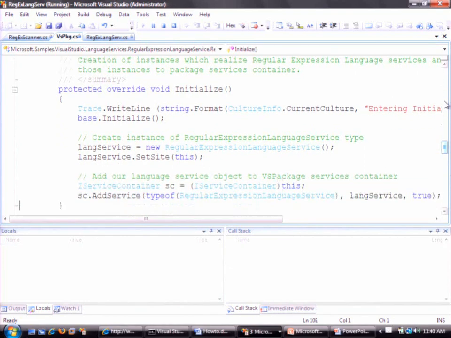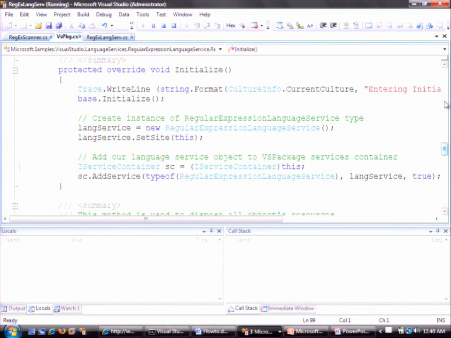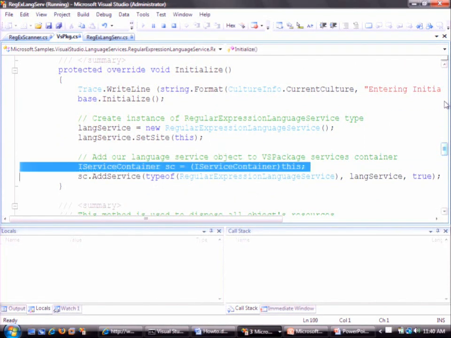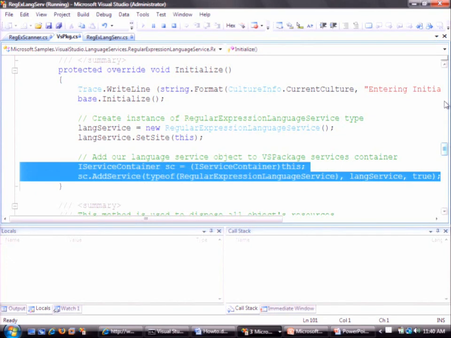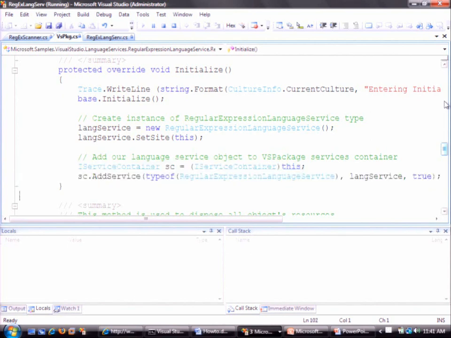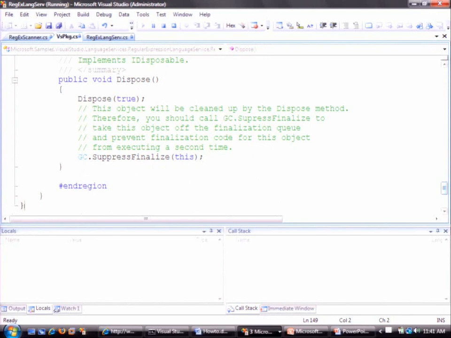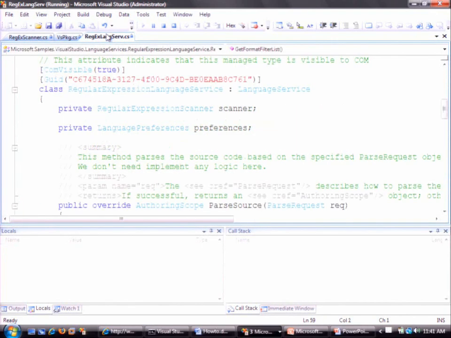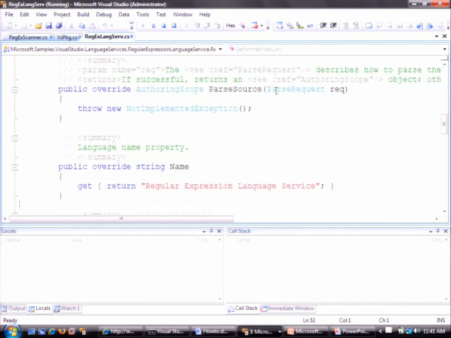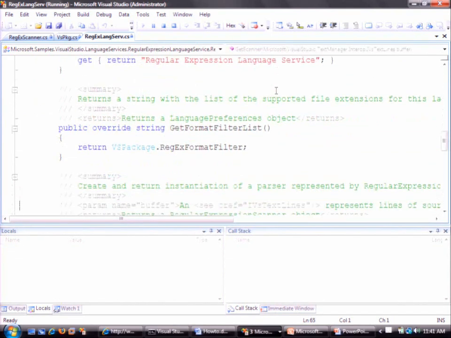Okay? The second thing we do is we grab the service container and we add this service to the list of services that Visual Studio knows about. Okay? Once that's done, the rest of this is pretty boilerplate, a standard dispose contract here. The regular expression language service itself is a language service class, traditional straight up inheritance here. And you'll notice it's got an instance of a regular expression scanner. We need this later on, so we'll scroll down here.